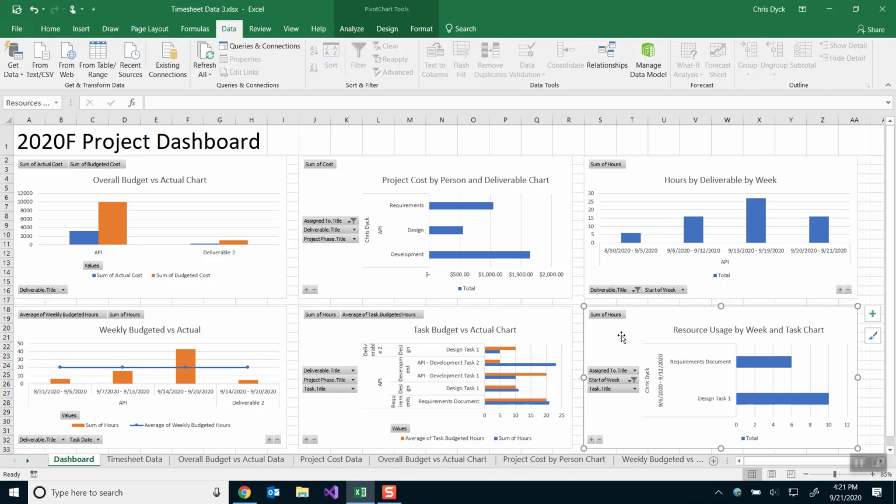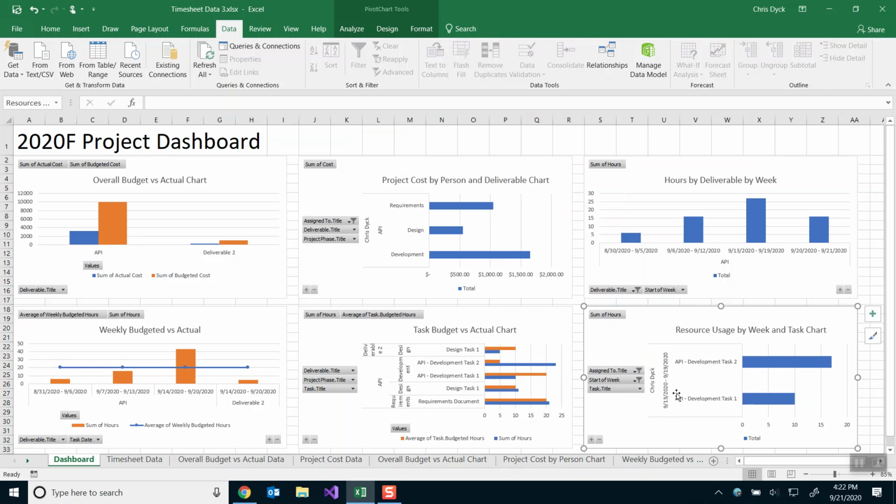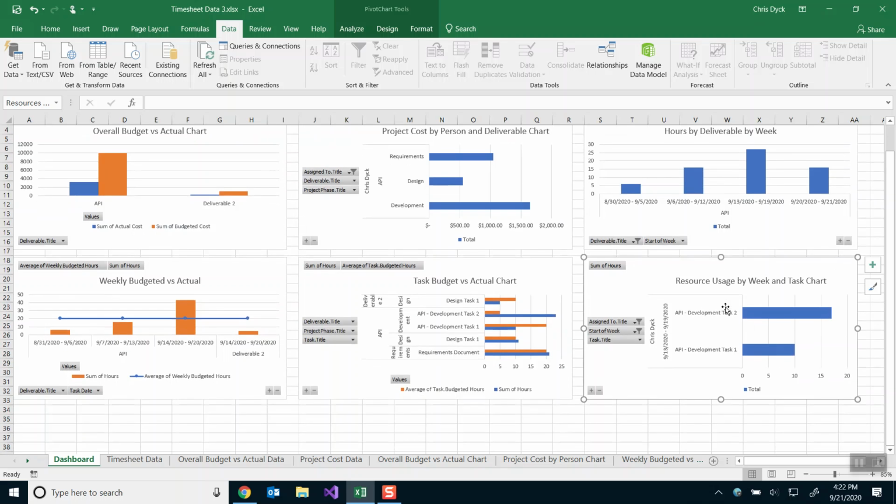The last one is the resource usage by week and task chart. So this one here now shows me an example. If I am trying to find out what tasks someone worked on during a week, I can simply look up the person, and I can look up the start of the week. I can, for example, just choose what week they worked, and I can see that Chris Dick, me, worked on API development task 1 and API development task 2. Okay, and I think that's about it.